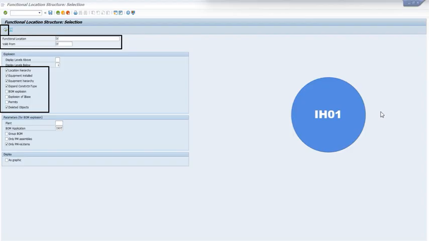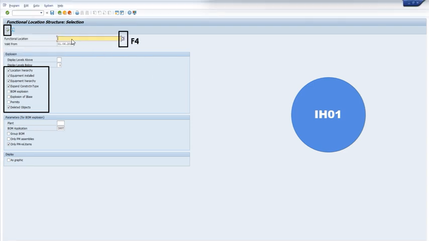This is the display of IH01. In this display, we have to write here the functional location and the date, and then we have to select these few parameters and make sure that equipment installed is selected. And once we have completed the prerequisites, we are going to press the execute button or use F8 as a shortcut key.